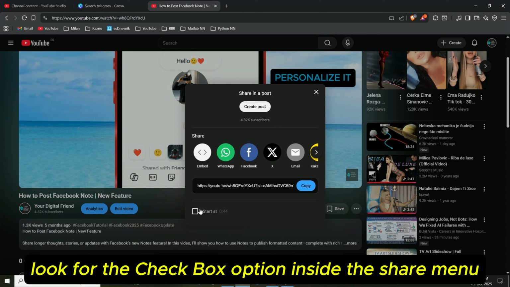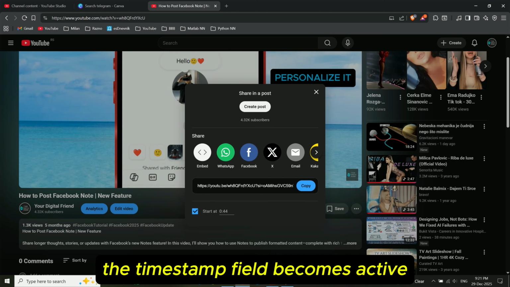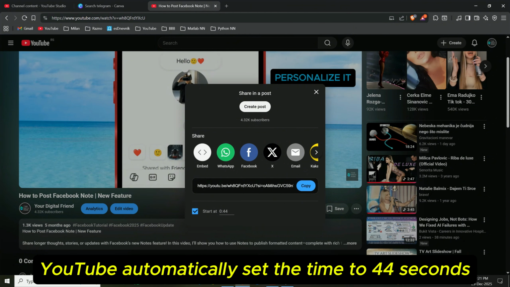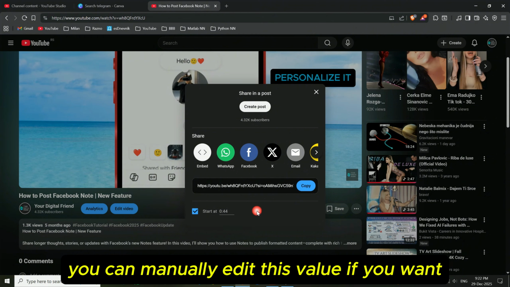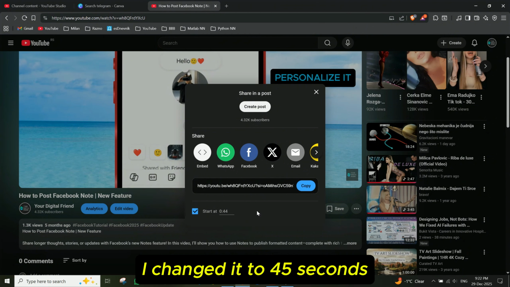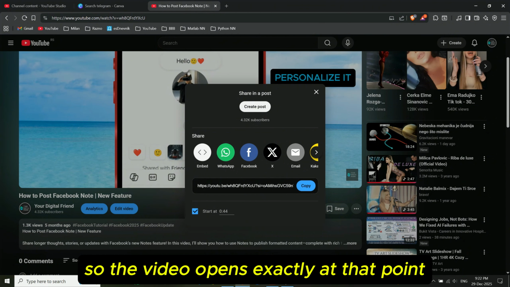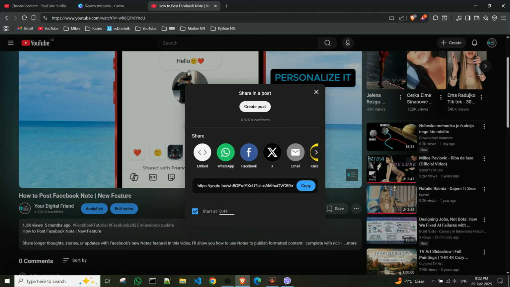Instead, look for the checkbox option inside the share menu. When you check this box, the timestamp field becomes active. In my case, YouTube automatically set the time to 44 seconds because that's where the video was paused. You can manually edit this value if you want. I changed it to 45 seconds so the video opens exactly at that point.